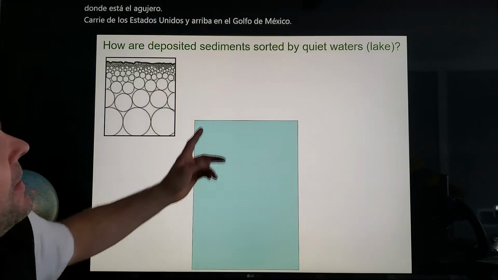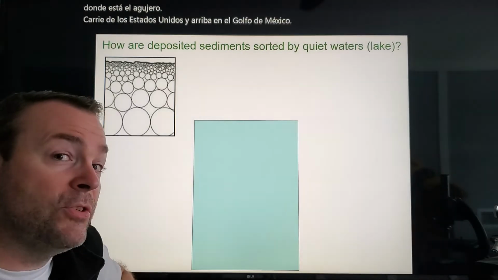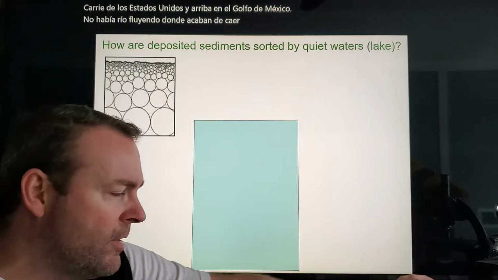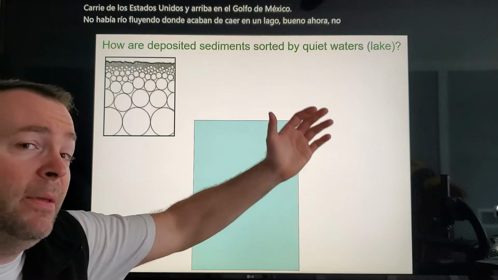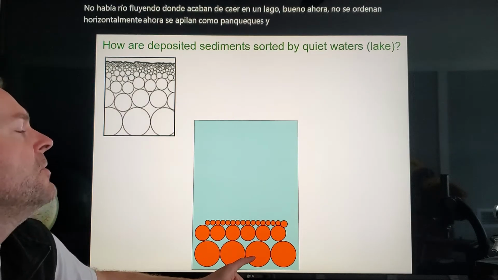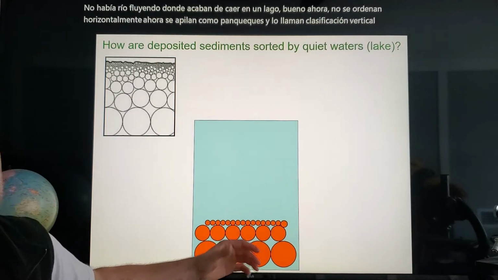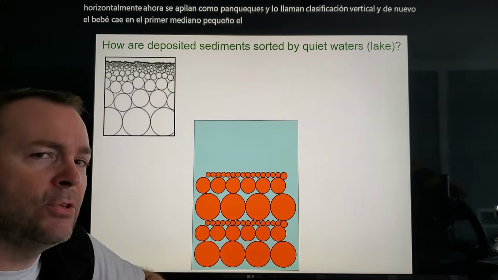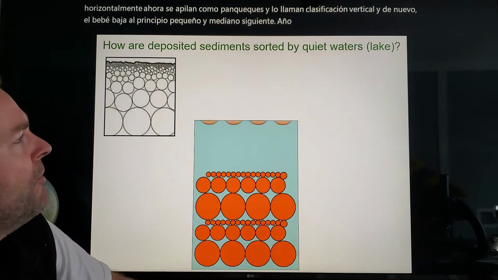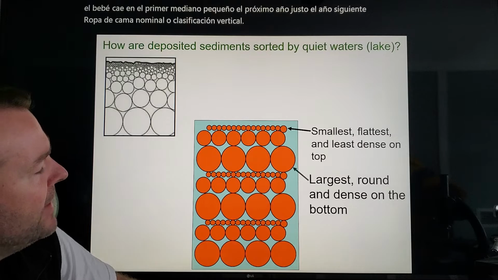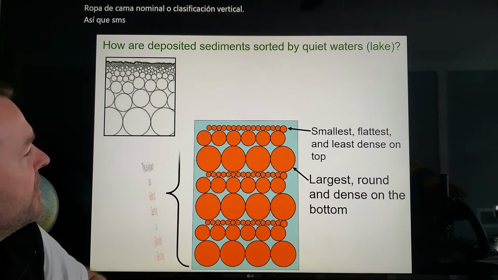All right. How about quiet waters? What if there was no river flowing? What if they were just dropped into a lake? Well, now they don't sort out horizontally. Now they stack up like pancakes, and they call it vertical sorting. And again, the big goes down first, medium, small. And we mentioned this yesterday. It's called graded bedding or vertical sorting.